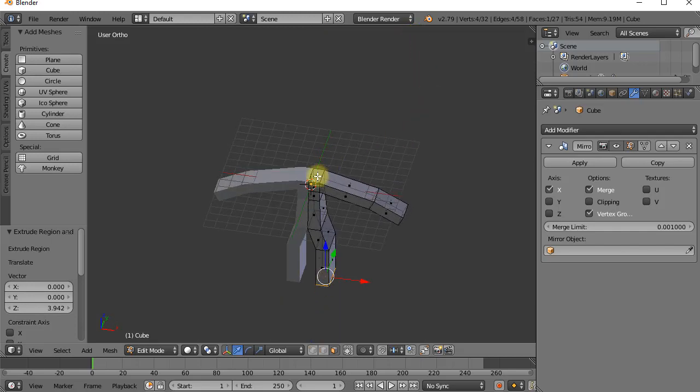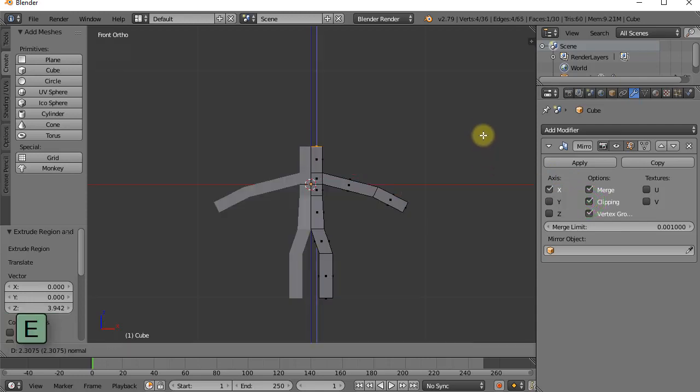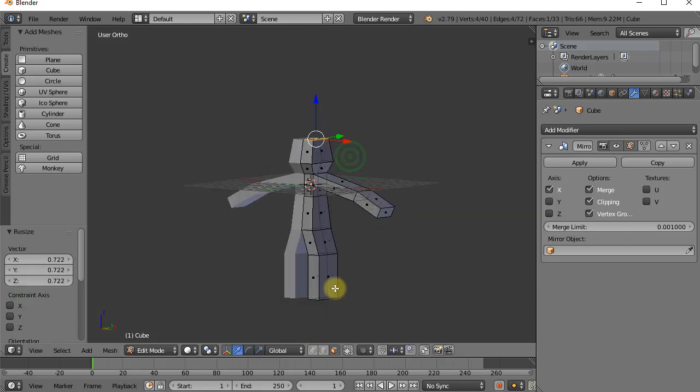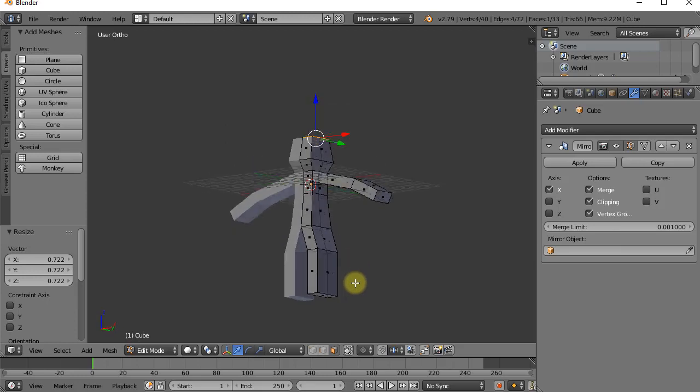Now we're going to go back up to the top. We're going to click clipping again. Hit 1 to go to the top. We're going to extrude it a little bit. Hit S. And then we're going to extrude it one more time. And we're going to hit S. So there is a very simple person or biped.